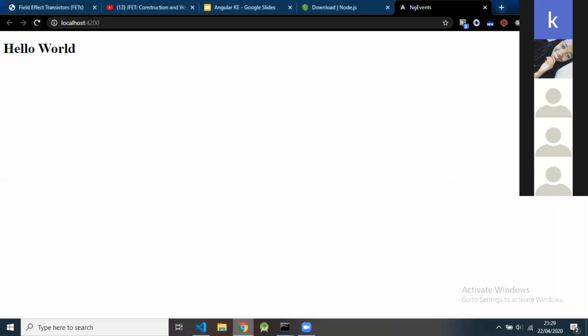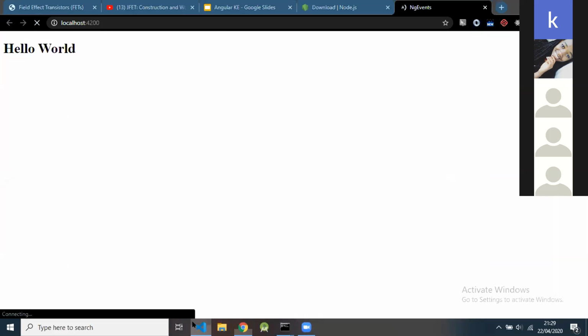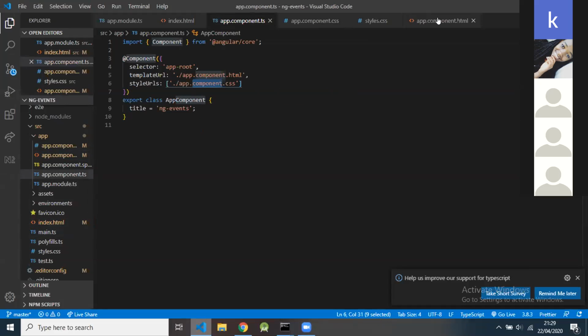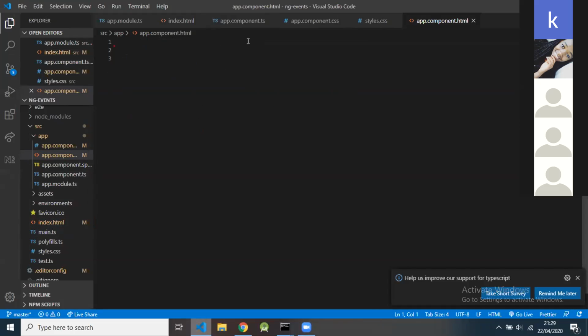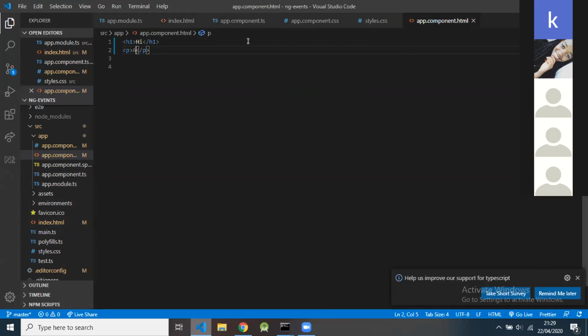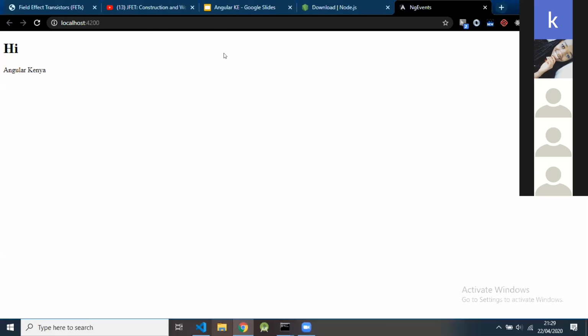Anyway, I deleted the view, but I still have the h1 in my index. So here's where I'll put the view for my component, so I can start entering whatever I want.